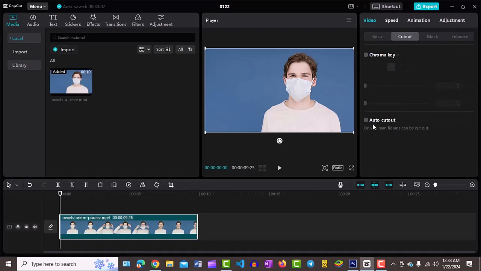This auto cutout is useful when you have multiple colors of video background, and it will do just that for you. When you check on this button, it will automatically remove all the background colors for you. But if it is a single background color like this, you are supposed to use chroma key.